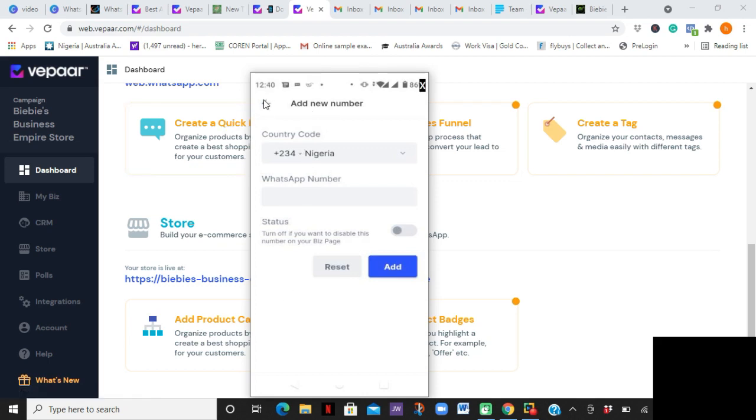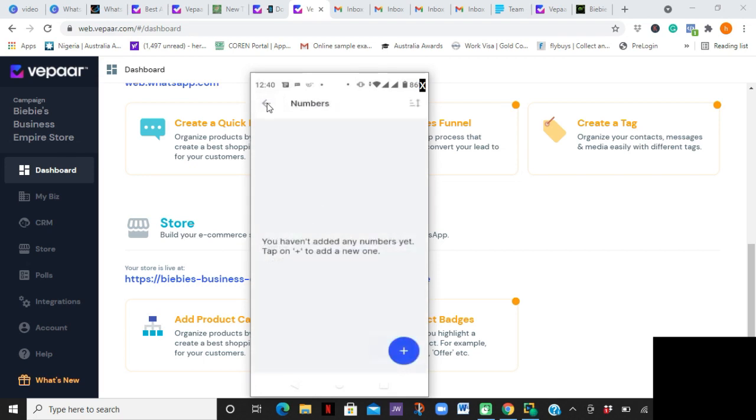So when we go back, you input your WhatsApp number, and then you click what? You click add. Once you click add, your WhatsApp number will be what? Will be included.